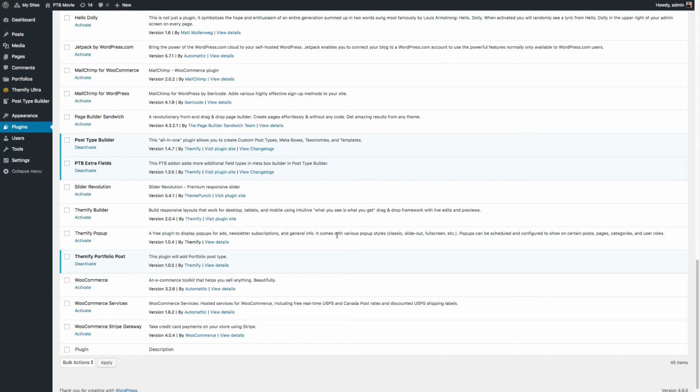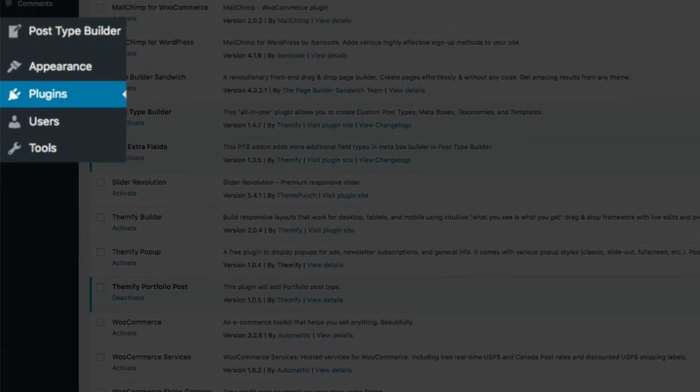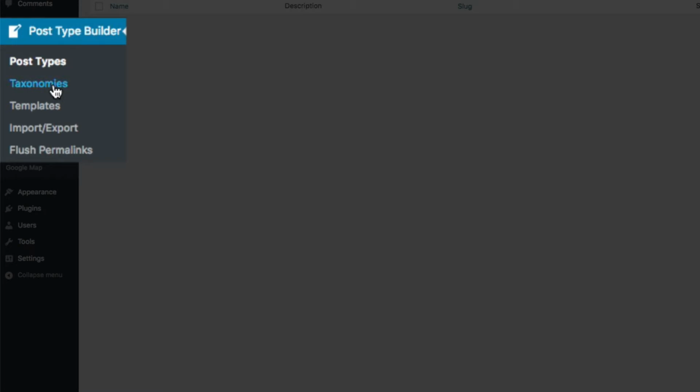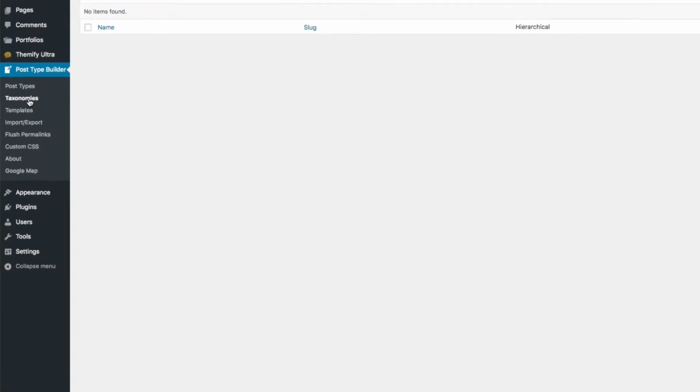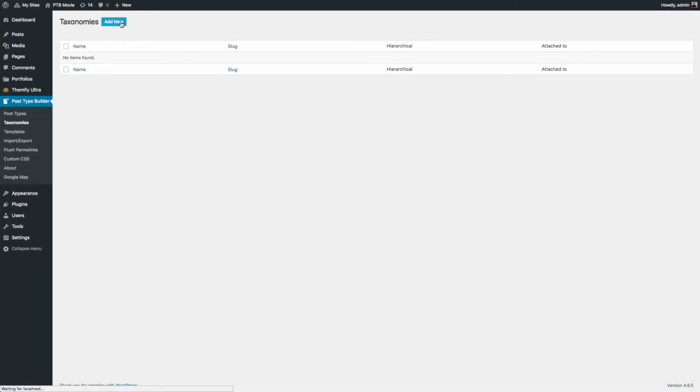This is where our planning comes into play. If you remember, during our planning, we said that on a single post layout, there are 2 different taxonomies we'd like to add: the director and genre. To do this, go to your WP admin, Post Type Builder, and go to Taxonomies, and click Add New.